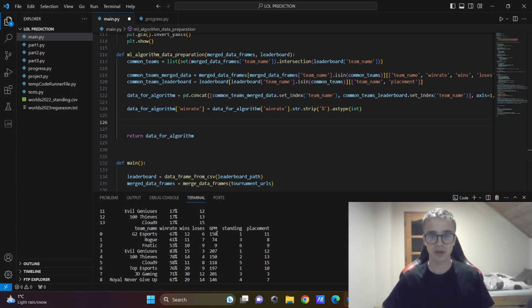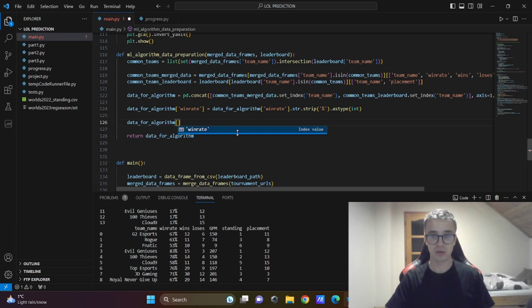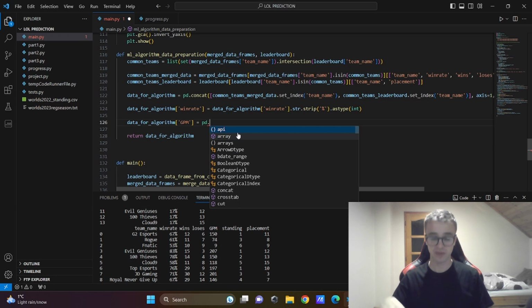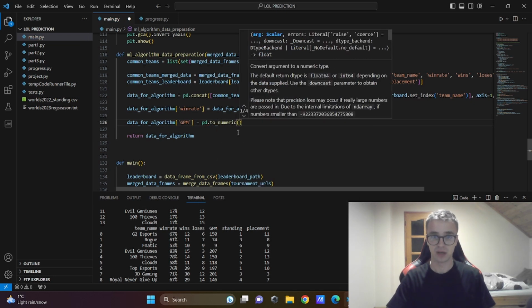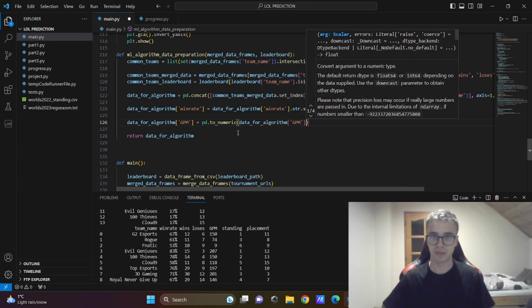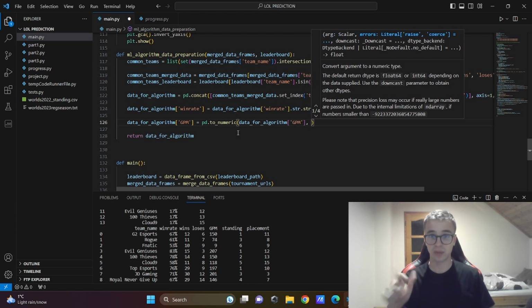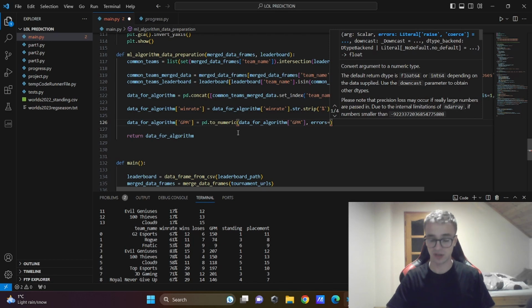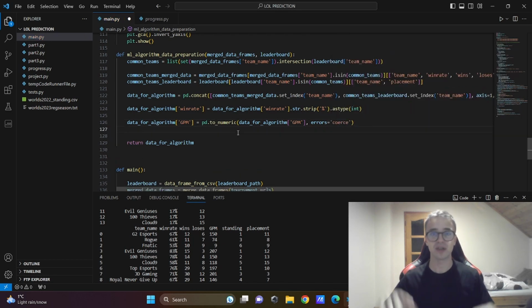I checked it before. All of these are also strings, so I need to change everything to integer values. It is done similarly to the win rate column. I will start with the GPM, gold per minute. It's equal to the pandas built-in function to_numeric, and enter the data frame algorithm, the column, and there is another parameter. The second one is called errors equal to coerce. That means if any value cannot be transformed into an integer, it will display NaN, not a number.